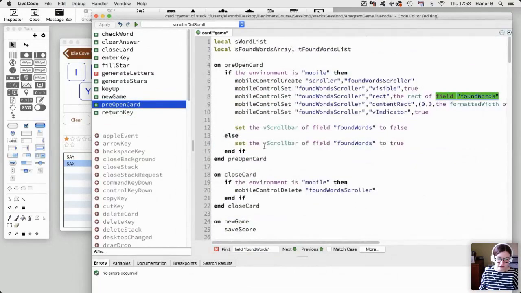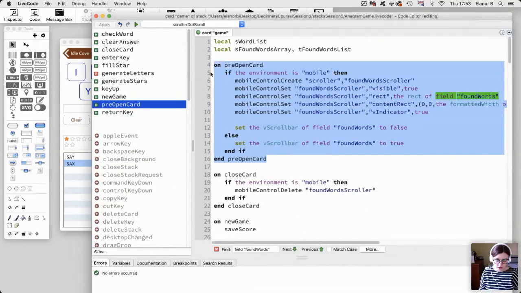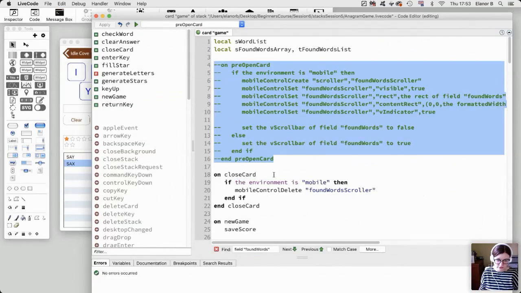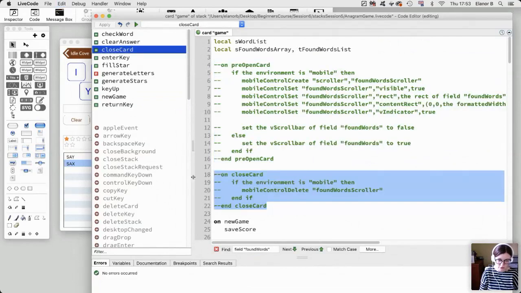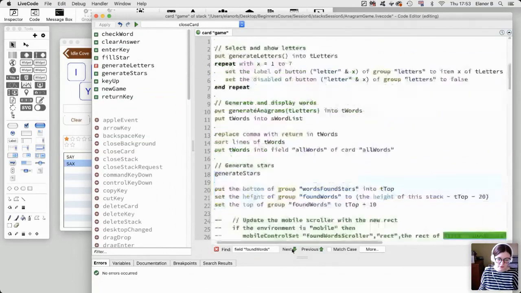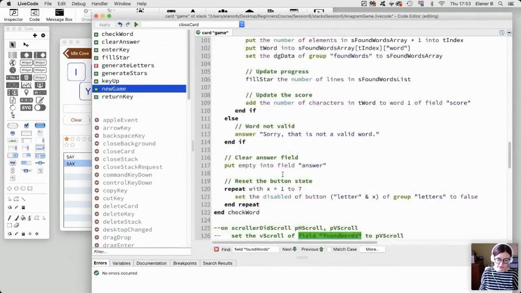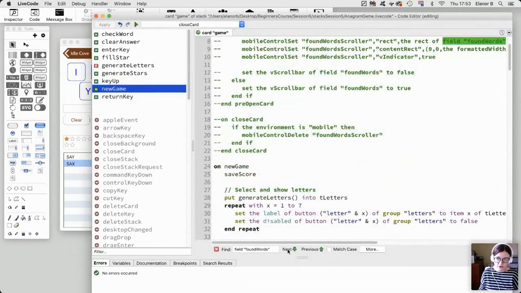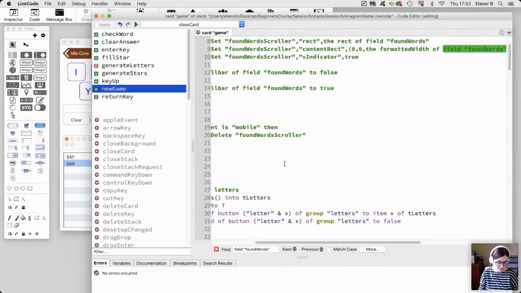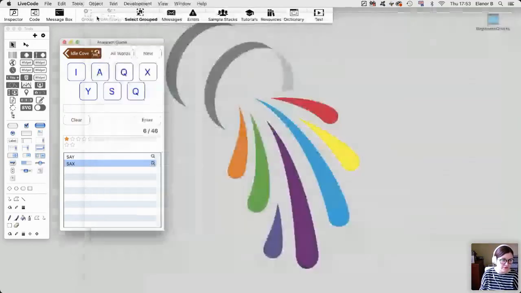Because as I said before, if you are using a data grid, then it will create its own scroller. Is there anywhere else that I'm referring to field finds words that haven't been updated? These are all right. So hopefully that's it. That's all the places that we're referring to that field.